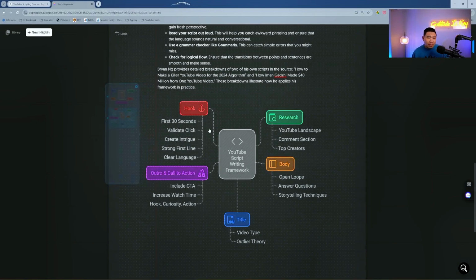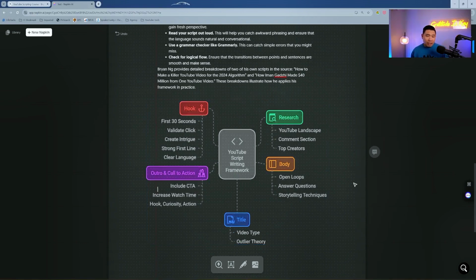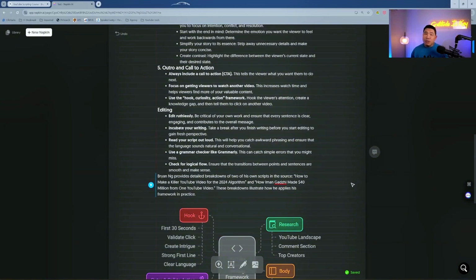Now you can literally click on this and change anything. You can change the color, you can change the text, you can download it and post on social media, or you can just export this entire page and use it as your lead magnet. Easy as that.